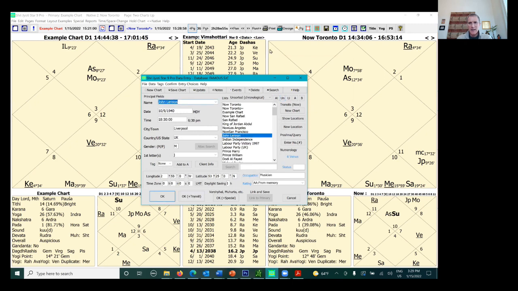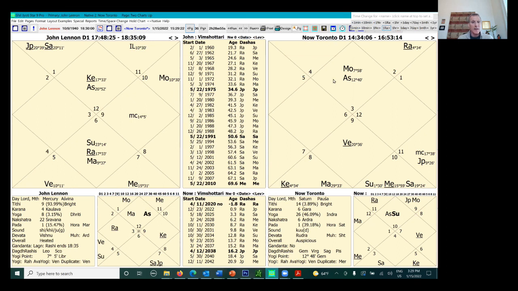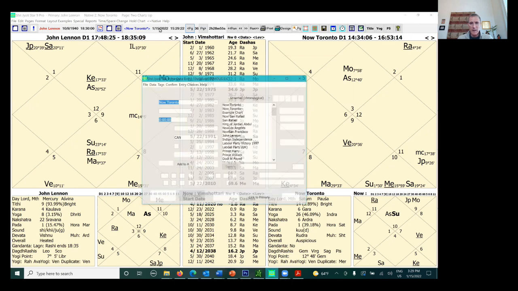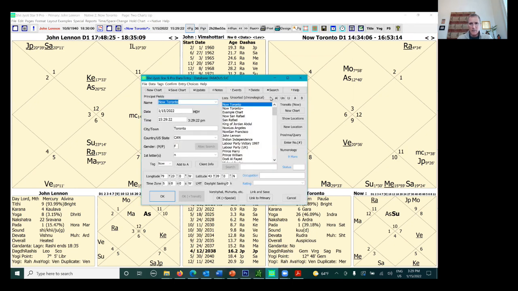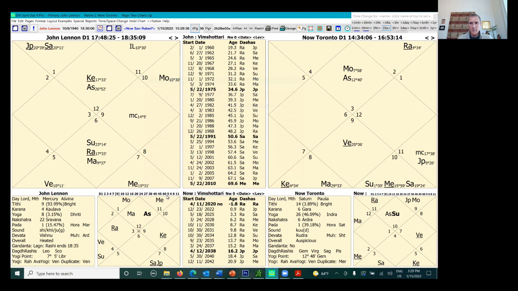And I say OK plus transit, it'll bring up Toronto every time. If I want to go back to where I am, now San Rafael, I would go to the now location, pick San Rafael, pick OK, and there it is. All right, that may have been too much detail, but for those of you who want to set up this binary system of having a primary native chart over here and a transit chart on the right, that's the way that is done.